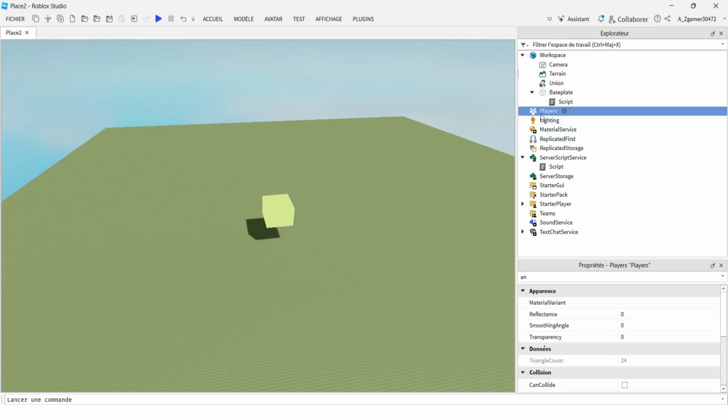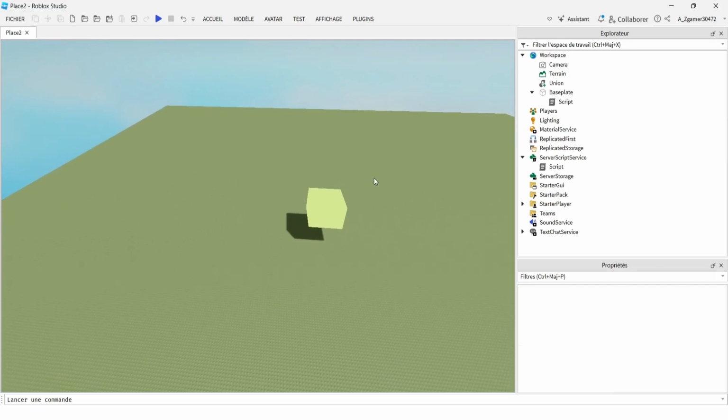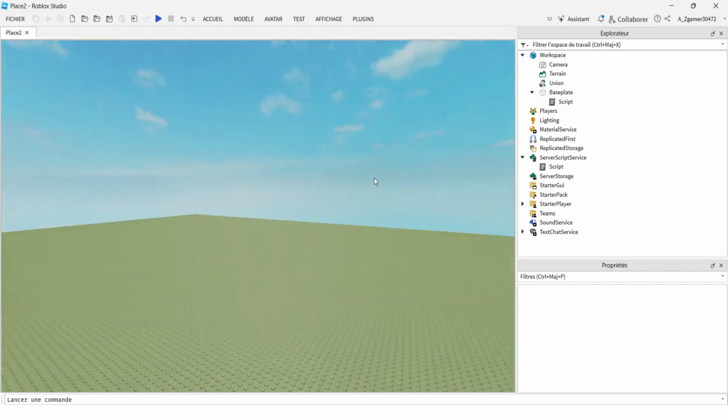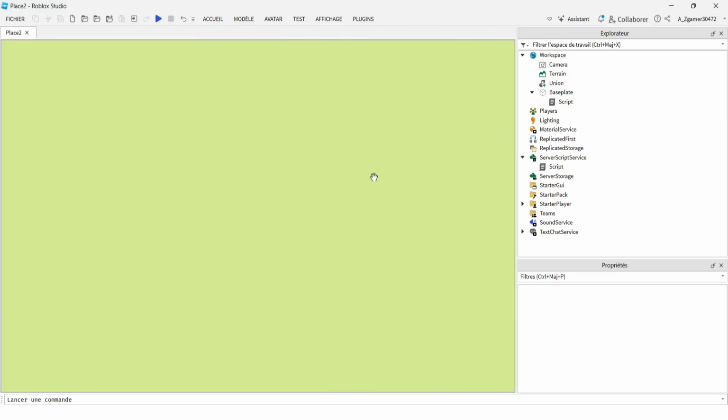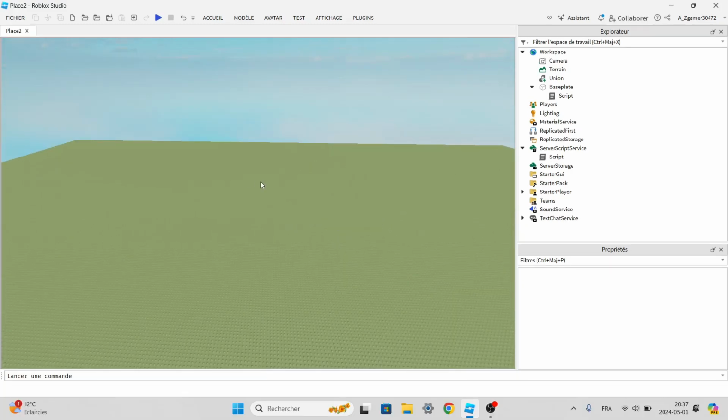So yeah, I think that's all there is to the basics in Roblox Studio. I hope you guys understood and learned new things from this video. I will start making my tutorials soon.